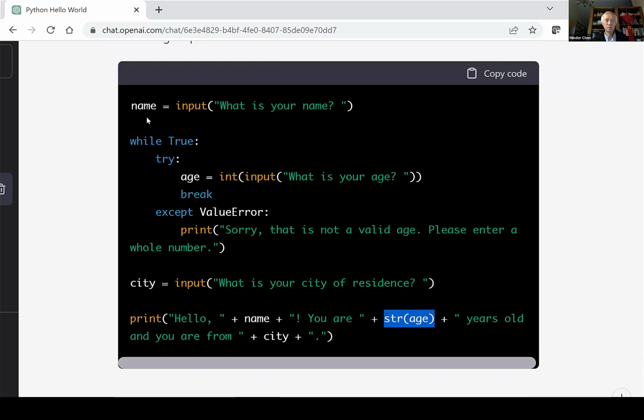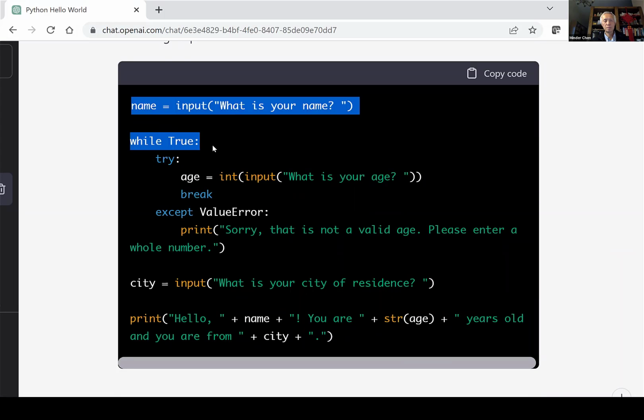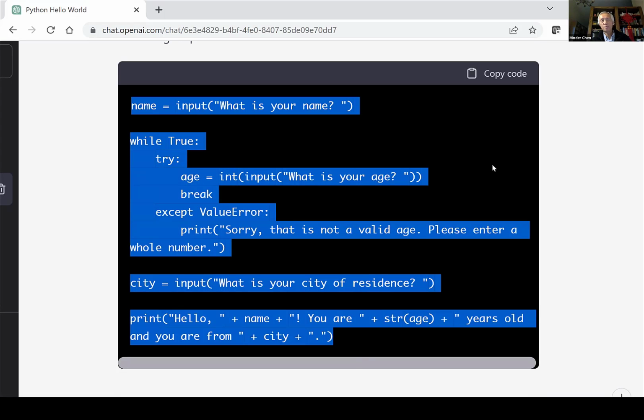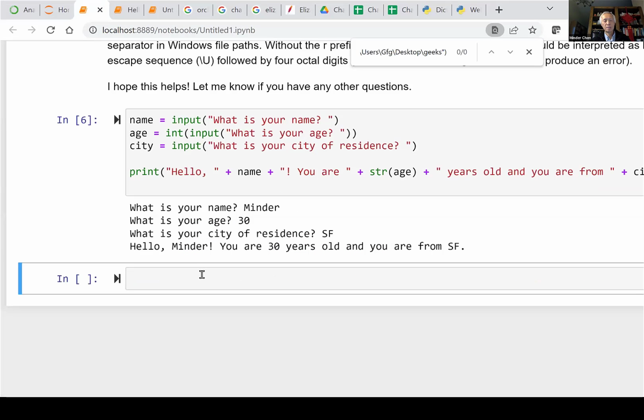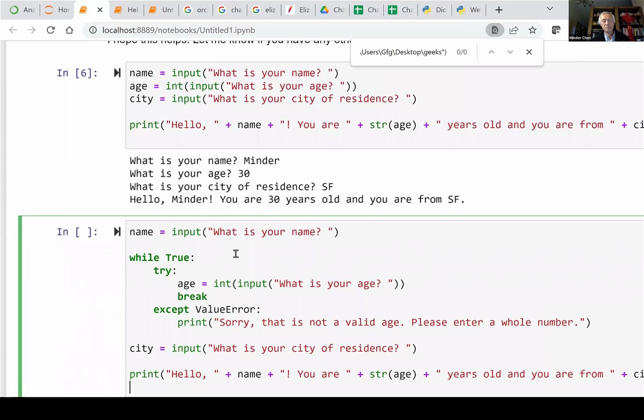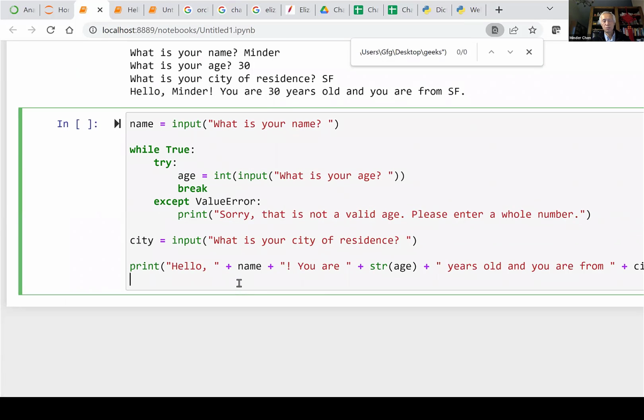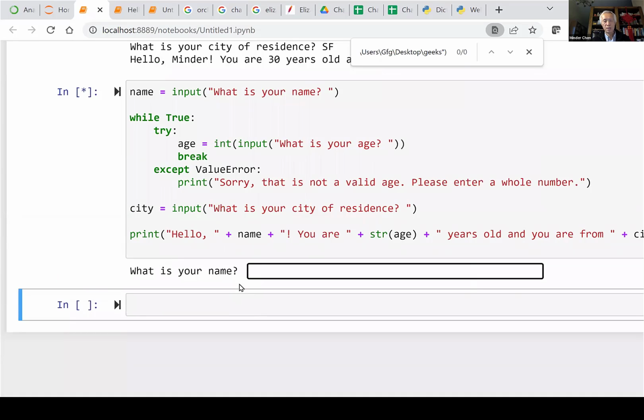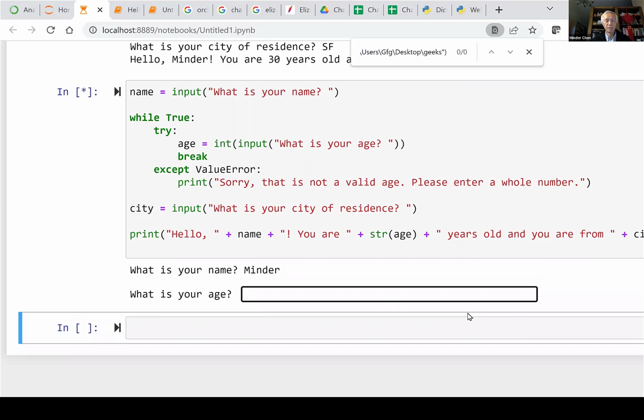So let's do this. I'll copy the code, and the best way to copy the code is to use this copy code button. Then come here. Let me run it. What's your name? I'll intentionally make a mistake. I'm going to type something like ABCD, which is not an integer.